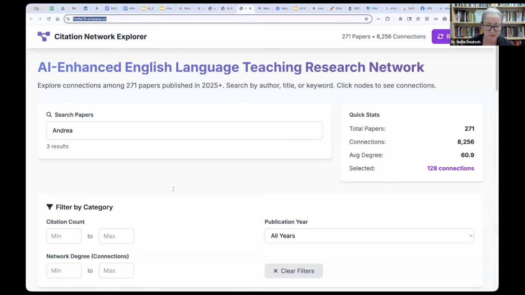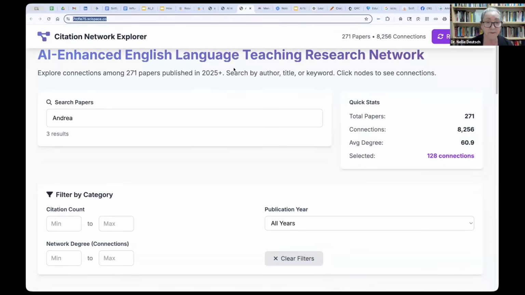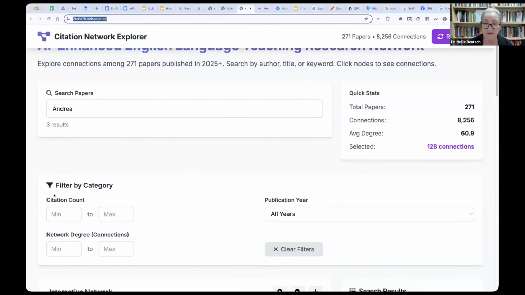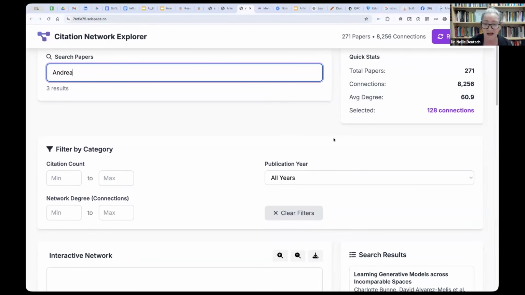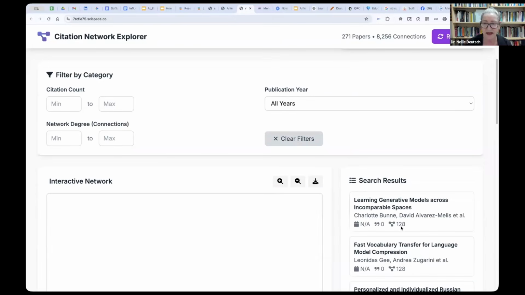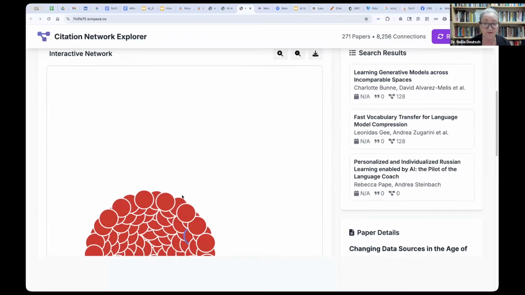Okay, SciSpace generated this for me. I hope it's not the same one. No. Okay, great. There's the Explorer. Now, this is what I was telling you about before, that all I need to do is add a paper. There are 271 from my research that were published in 2025 plus. Not too many in 2026, I have to confess, but all right. And notice here, all I have to do is write Andrea, which is the first name. That's enough. And I get everything by Andrea.